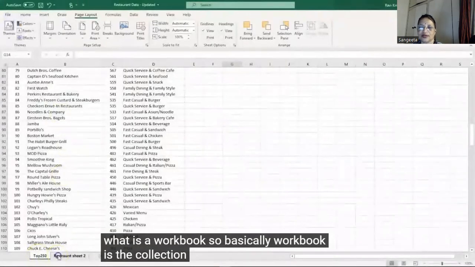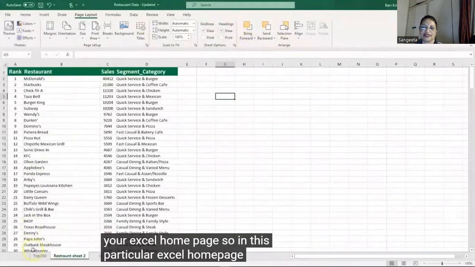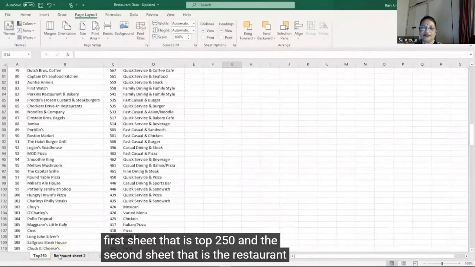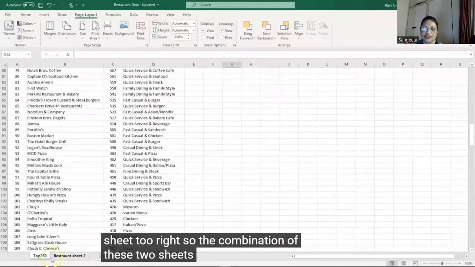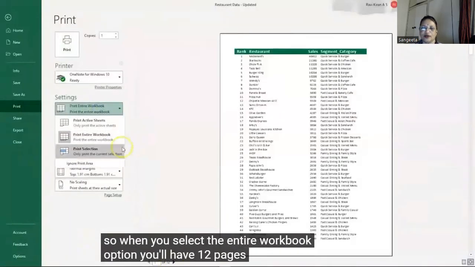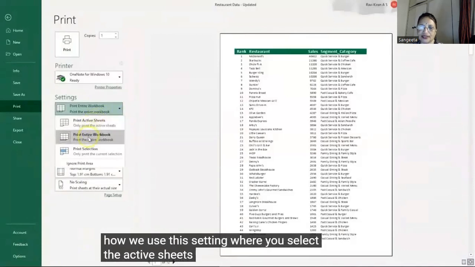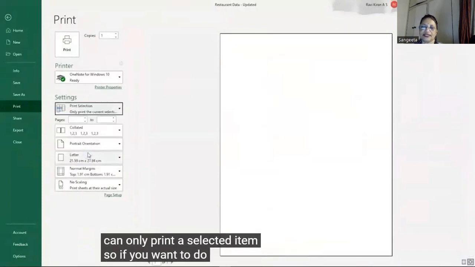So what is a workbook? Basically, a workbook is a collection of all the sheets in your Excel file. In this particular Excel file, you have the first sheet, top 250, and the second sheet, restaurant sheet 2. The combination of these 2 sheets makes a workbook. So when you select the entire workbook option, you will have 12 pages: 6 pages here, 6 pages there.